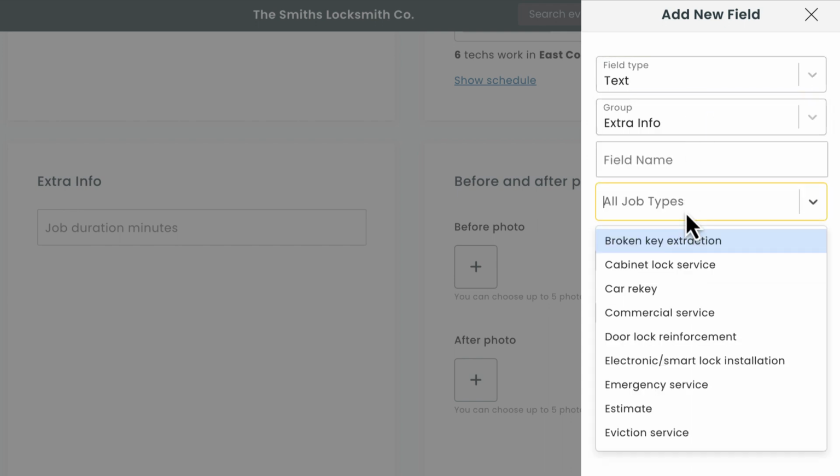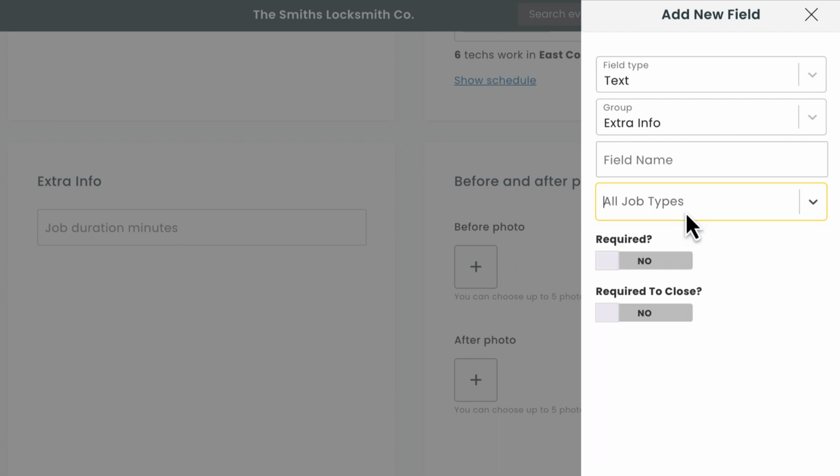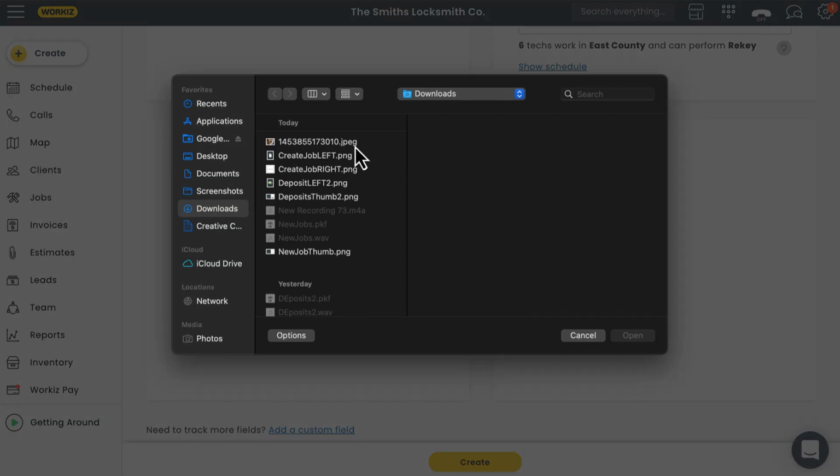You can also assign these fields to specific job types and make certain custom fields required in order to create or close the job. Again, if you want more information, and I'm guessing you probably do, you know where to look. Or maybe not. It's in the description below.